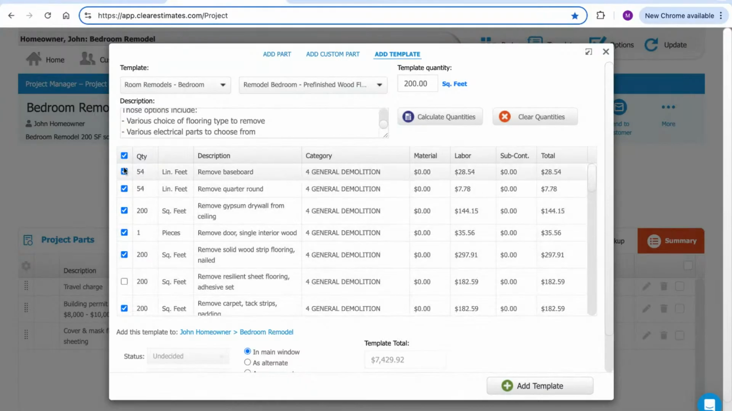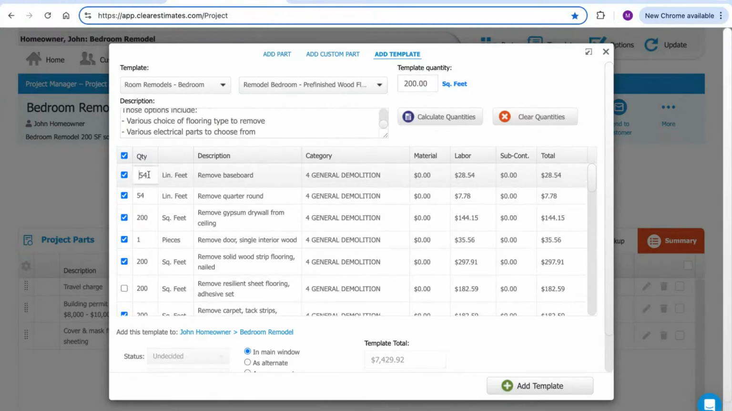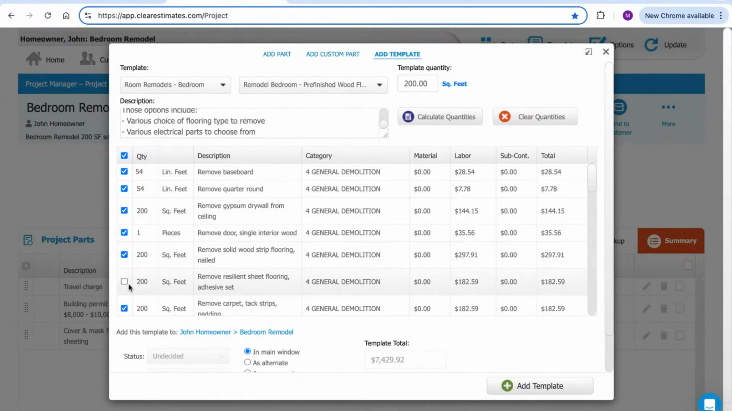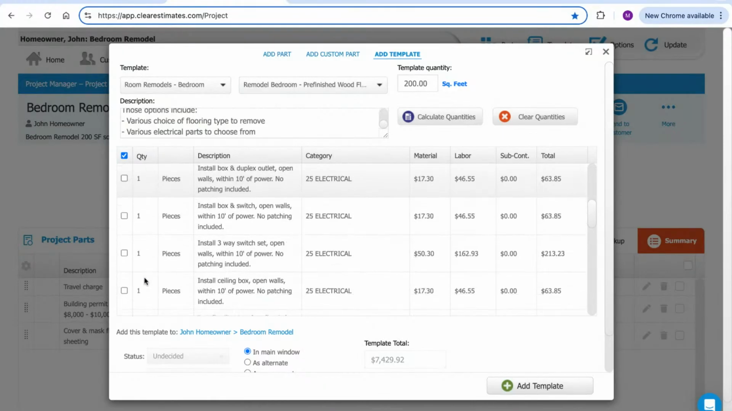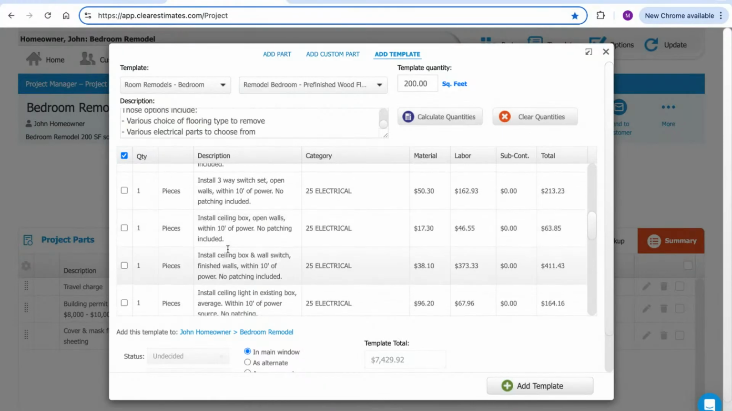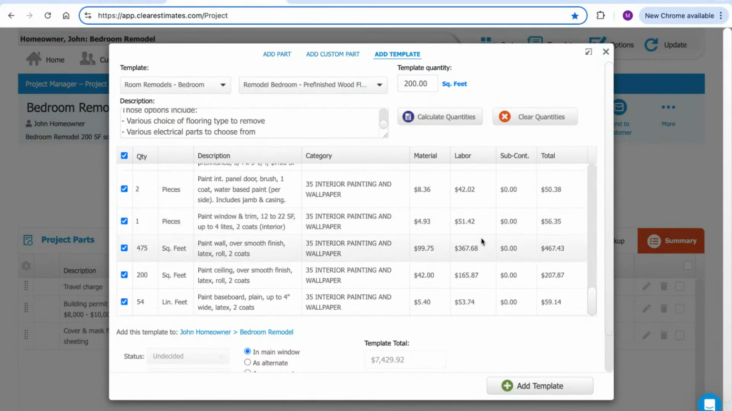So what we did was, just to recap, we kind of went through all these parts in the template. We figured out what was going to be relevant to our estimate. We adjusted any quantities as we needed. And then as you can see, we unchecked parts we're not going to need. We still haven't added this to the project yet, but we're going to do so right now. So now everything looks good.